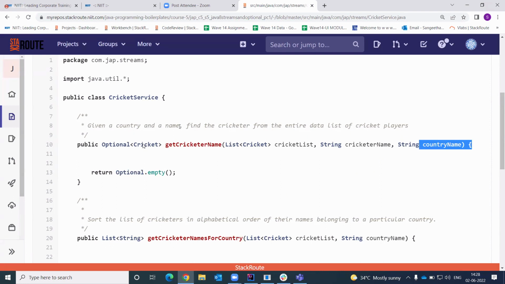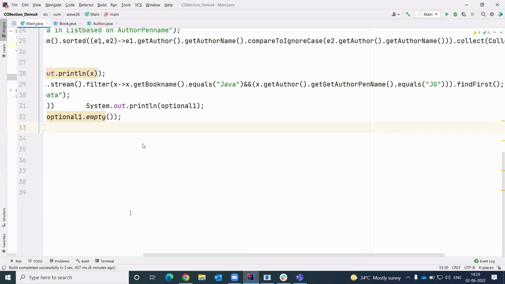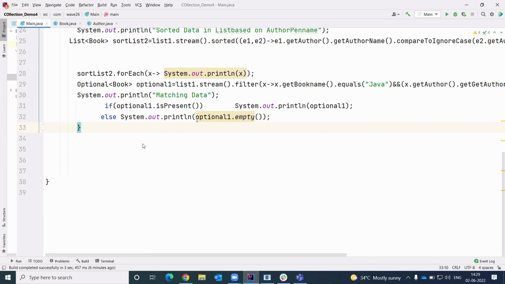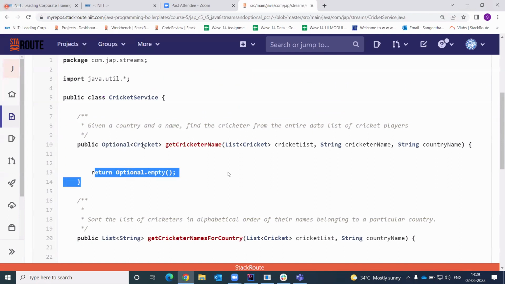So given a country and a name, you will be providing the cricketer name and the country name. Yeah, you need to use the AND operator only. You will filter the data available in your cricket list and you need to return an Optional object. If it is present, you will return the Optional object. Don't jump to the conclusion that every time you need to return an Optional object. No. You will be creating an Optional object. Go for matching. If it is present, you return. Don't print, you return Optional. Else you will return Optional.empty. Don't come to the conclusion that it is always returning empty.